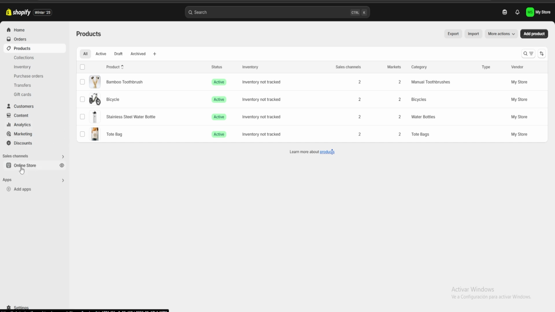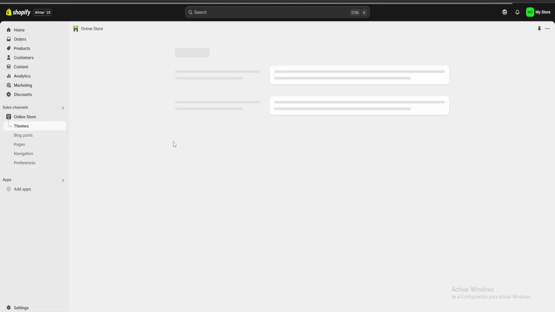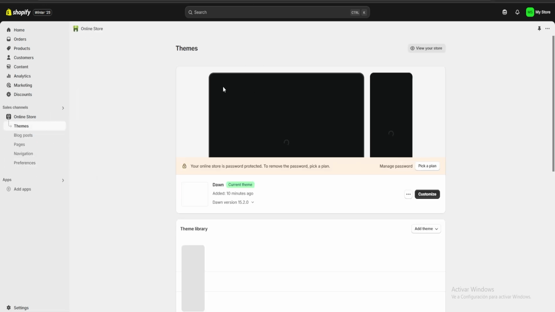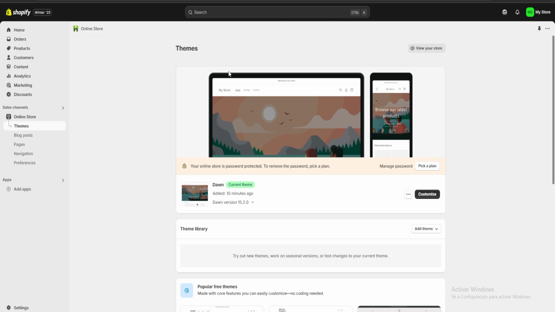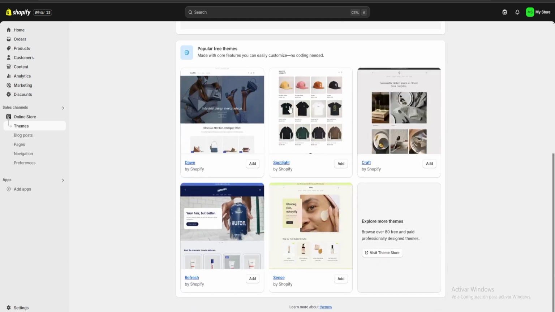Now what we're going to do next is we're going to go to our online store, and here we're going to start to customize it. Now the first thing that we're going to be able to change is its theme. If we go down, you can see that Shopify is going to provide us with a bunch of different free themes, or we can just click over here on visit theme store to shop for more.